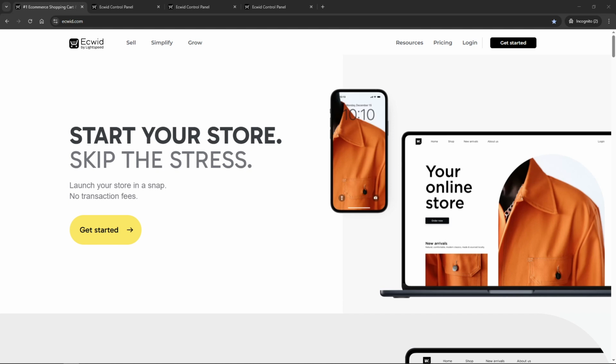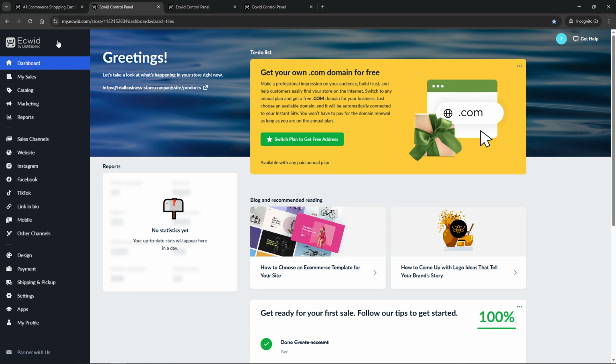Let's get started. First, you'll want to log into your Ecwid account. If you haven't signed up for Ecwid yet, make sure to create an account first to access the platform. Once you're logged in, you'll need to navigate to your Ecwid admin panel. This panel is your command center where you can manage all aspects of your store, from products to customer interactions.